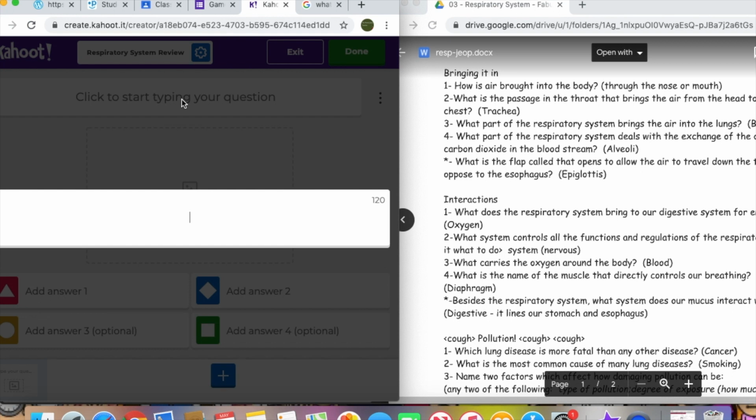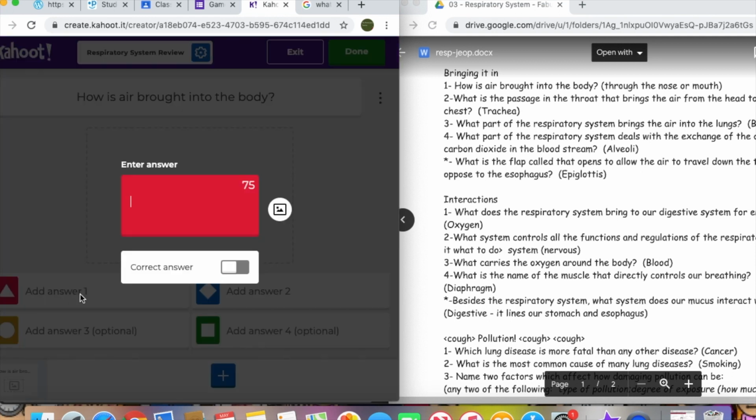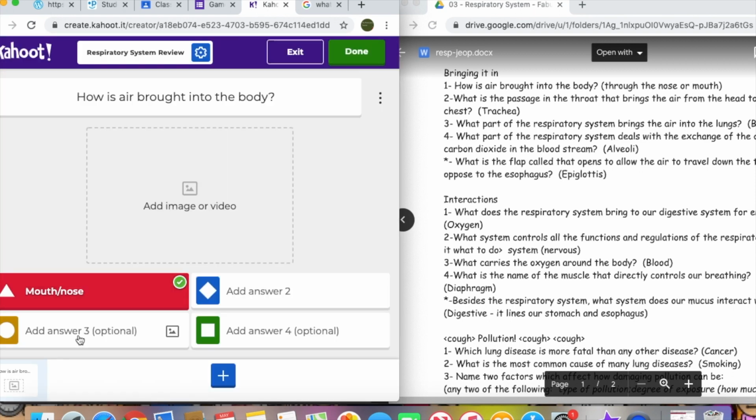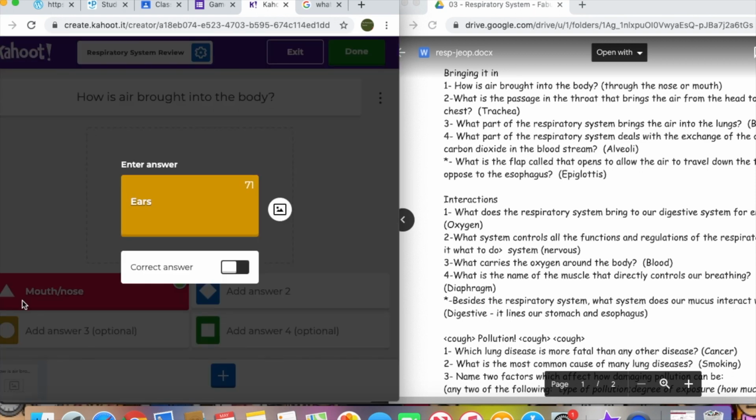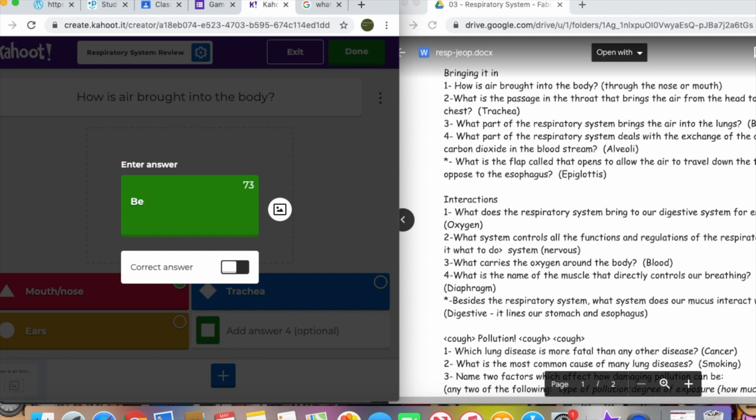And my question, I'll just look over here: how is air brought into the body? And then I provide 4 answers. So I can say mouth/nose, and I'll click that to show that that is the correct answer. And then I'll say ears, trachea, and the bronchus.